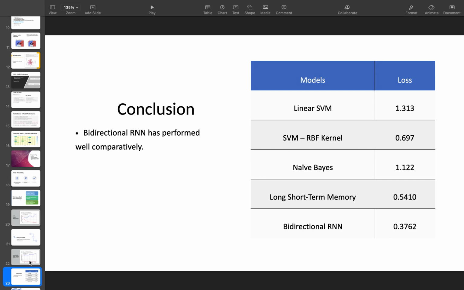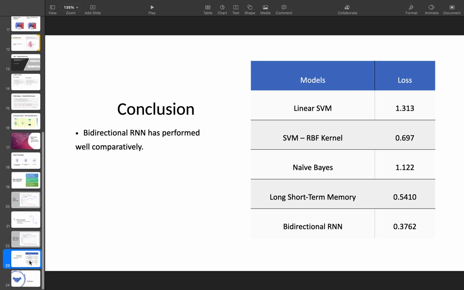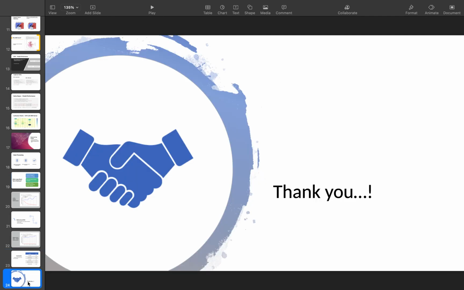Here we have the log loss of all the 5 models that we have built, and you can clearly see that the bidirectional RNN with the GRU unit has outperformed every model by a very narrow margin. But still, bidirectional RNNs take in the information of the context, so that is more advanced and more complicated compared to all the machine learning models that we have built. And this is our project. Thank you so much.